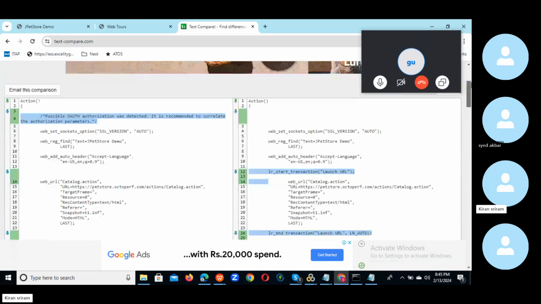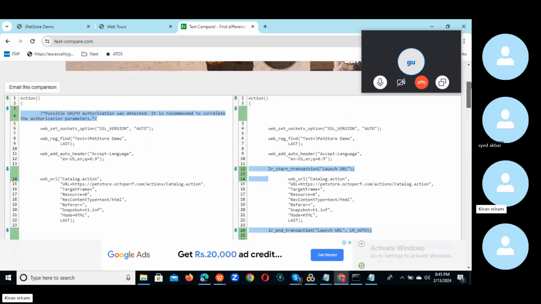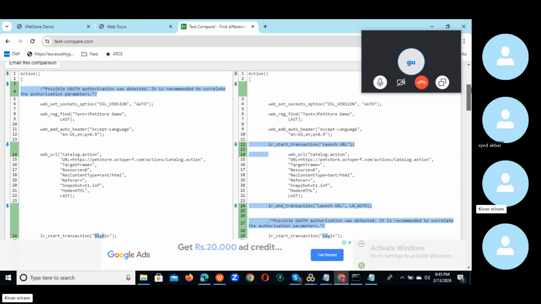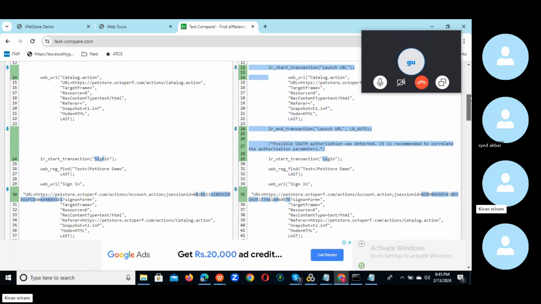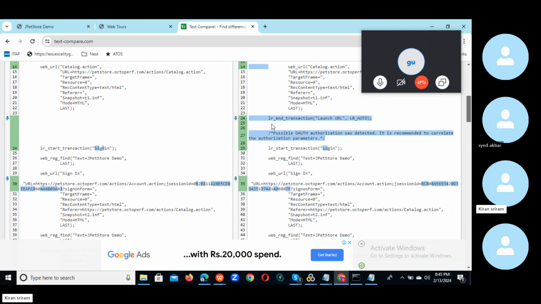Yeah, now we can see here. Okay, observe that. You can compare year to year. So that is the transactions there, year not there. You can observe this is the JSESSIONID. You can observe here 0PB611 is there, but here you can observe the BCB value is very different from here to here.